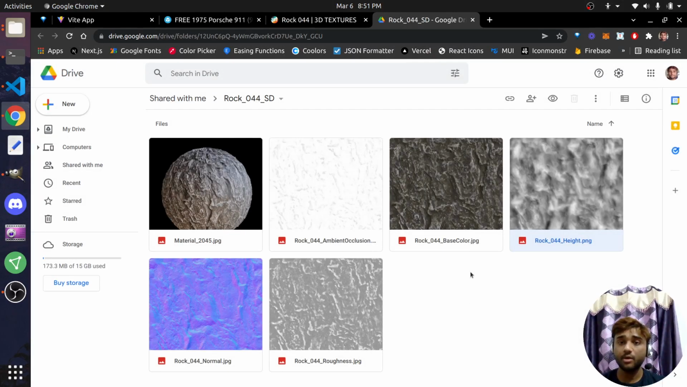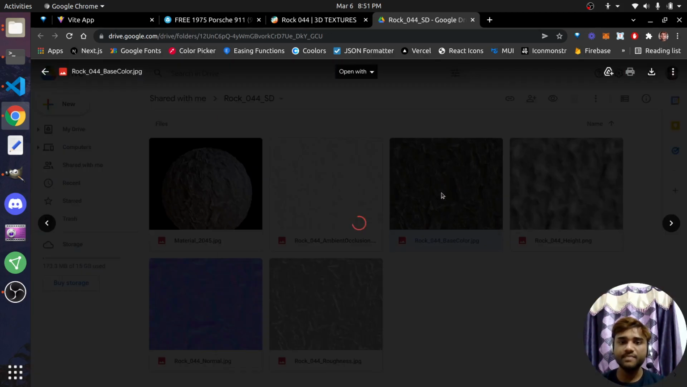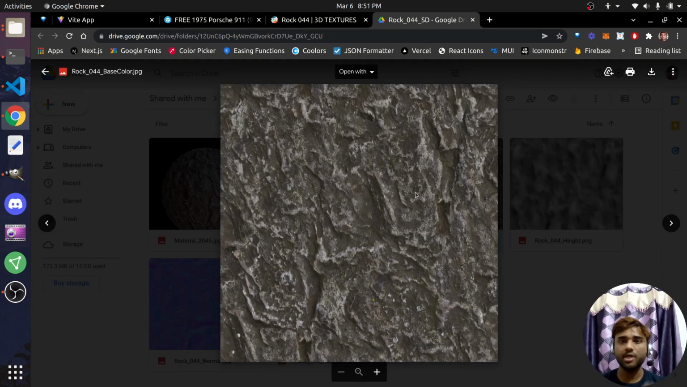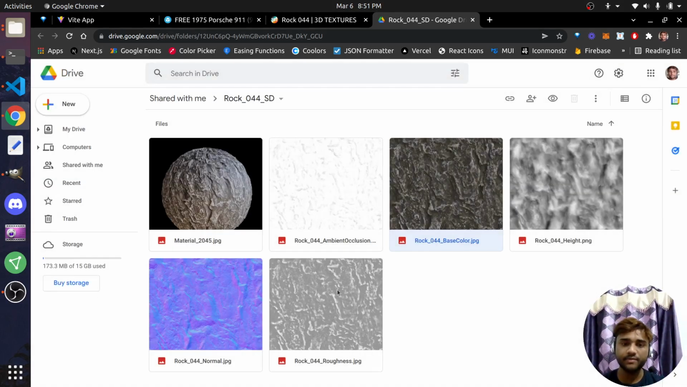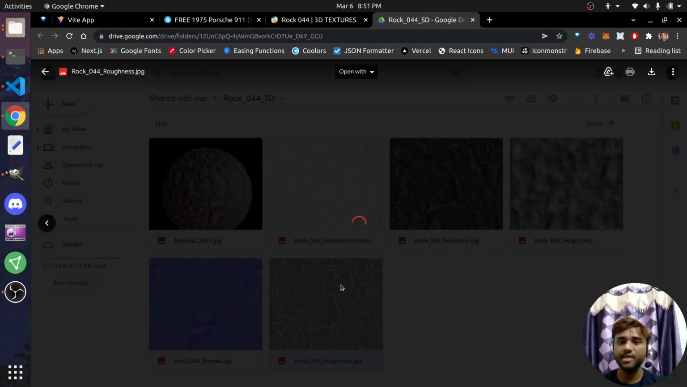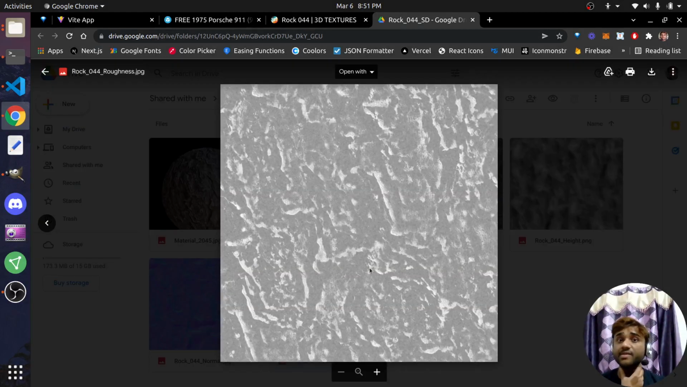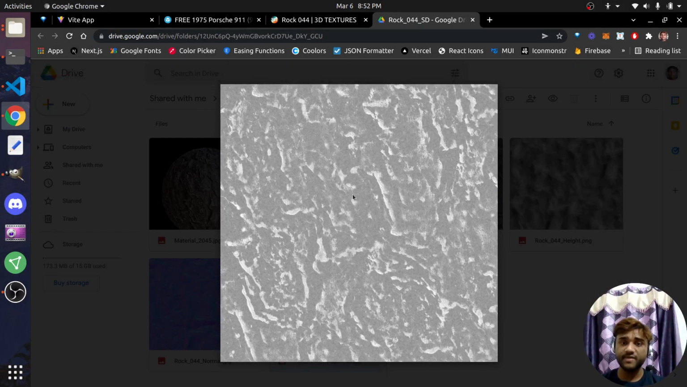Similarly, you have what's called a color map. These guys have named it the base color, but it's called a color map. This map, although it looks 3D, is just for color. This map will only give your object some color. That's it. No elevation, no shadows, anything, just color. Then you have something called the roughness map. We explored what roughness was in the previous tutorial. What this will do is simply say which portions of the surface are rough and which are less rough.